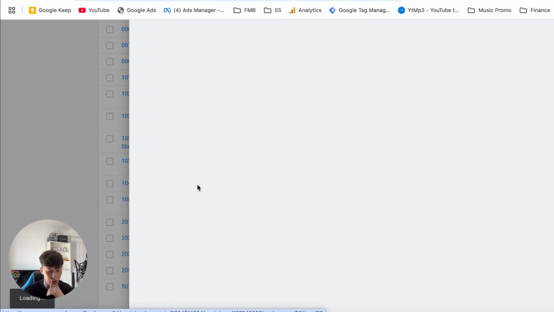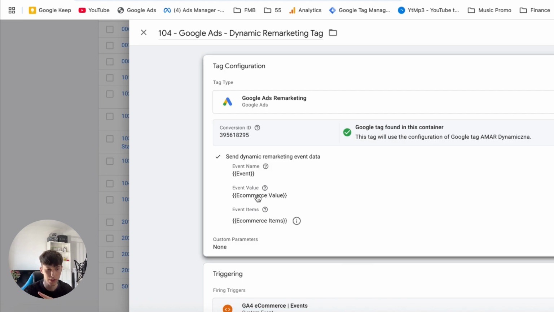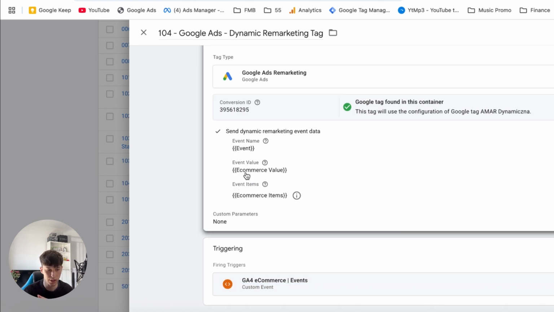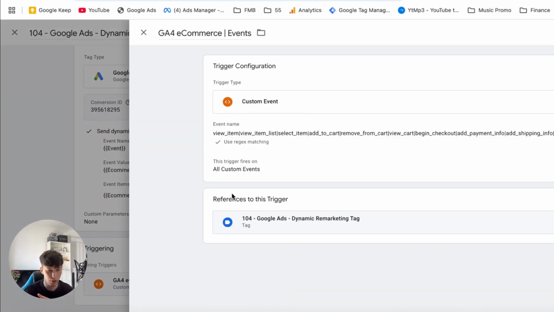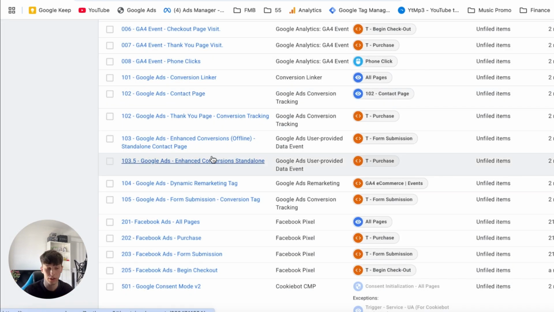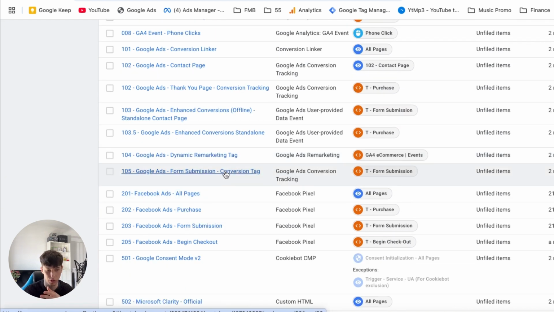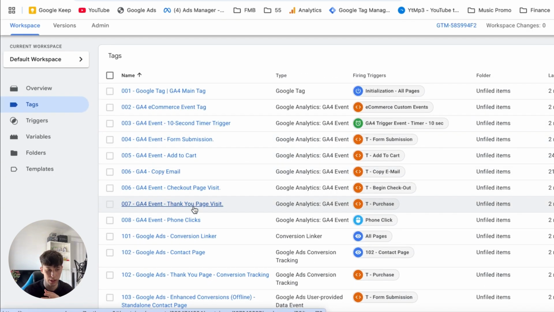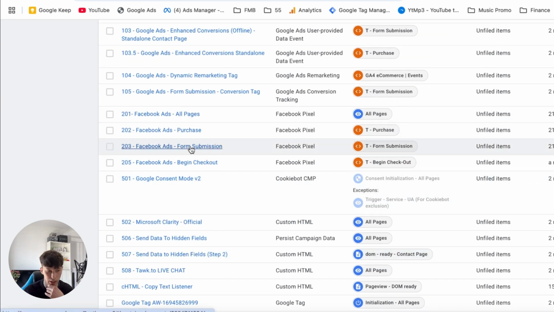Okay, so the Google Ads dynamic remarketing tag. Here you will send the e-commerce value, e-commerce items, and the event when one of these events is happening, and we send this data to Google Ads, and then we can create dynamic remarketing on the Google Display Network. The form submission conversion tag is the same as in Google Analytics, but only for Google Ads so there is no delay.